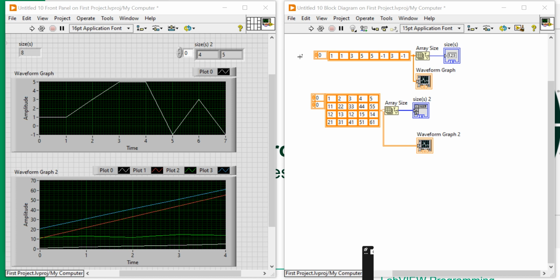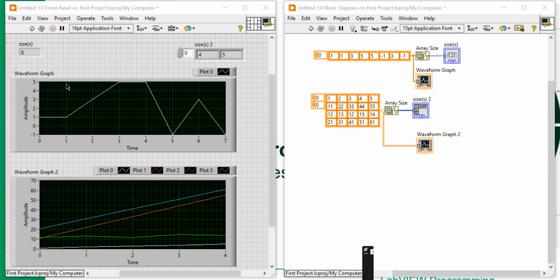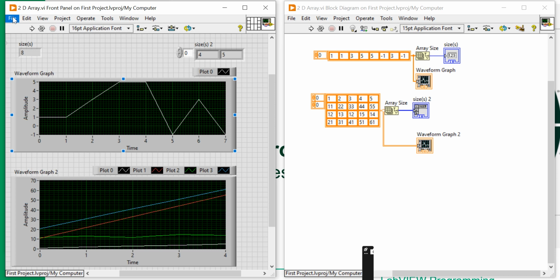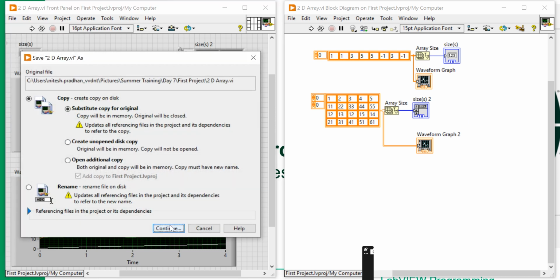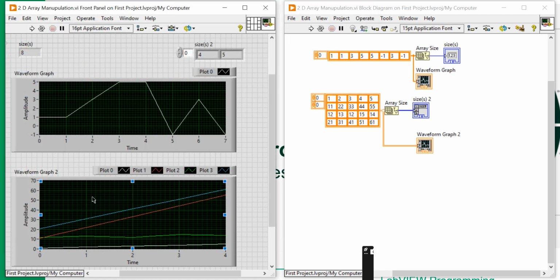Okay, so these are the ones. Now here I'm going to save this program. Save as 2D array manipulation. Sorry about my spelling.